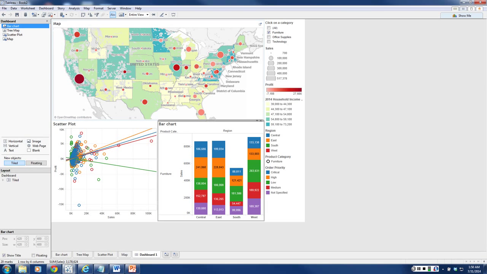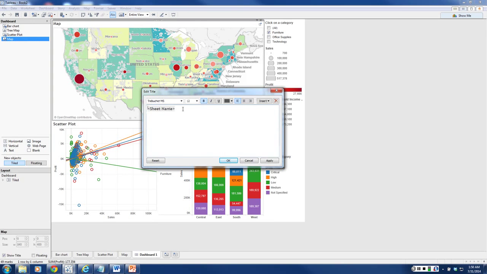For example, I can say step 1, click on a category. Step 2, click on a state on the map. Step 3, click on a particular bar chart. So the instructions should be pretty clear to the users. At least I can definitely write here, on the map, instead of just this, I can just write "click on state".